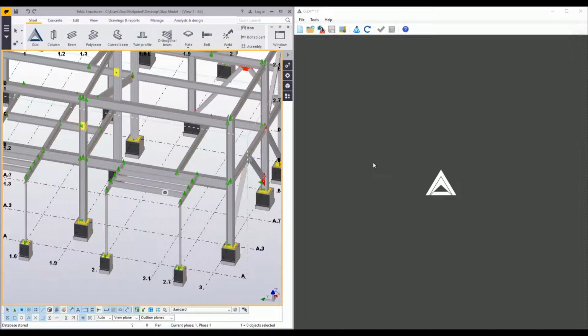Thanks, Jim. So yeah, I'm here to show you guys how exactly you can get your connections from Tekla Structures into Giza, design them, and then put them back into Tekla Structures. Last time we went over how to set up your Tekla model to be used in Giza, and this time we're actually going to grab those connections and do some designing.